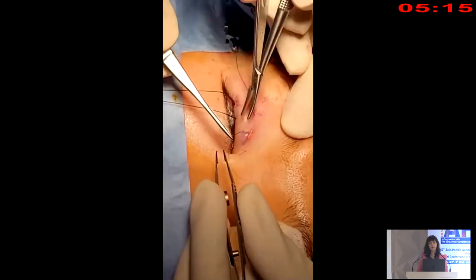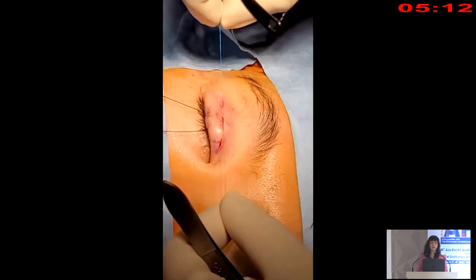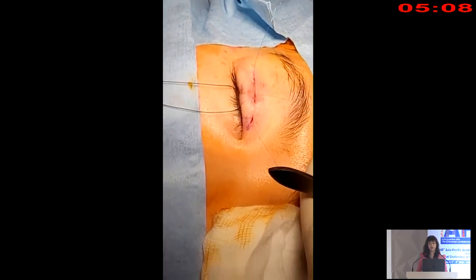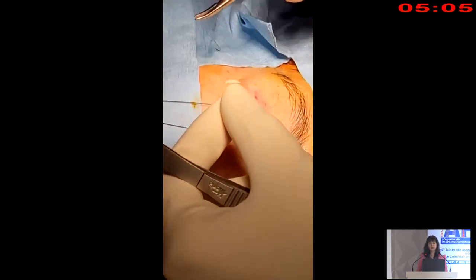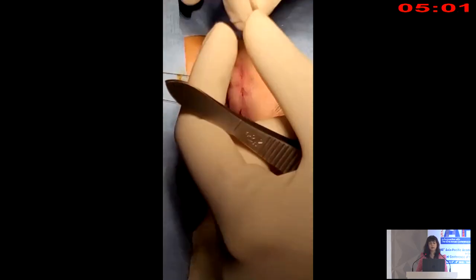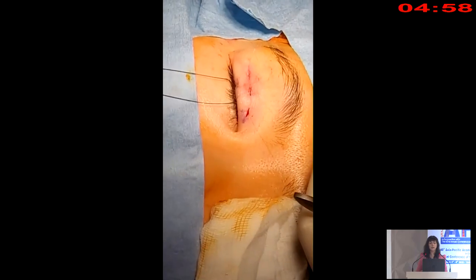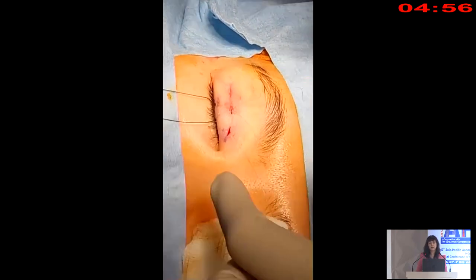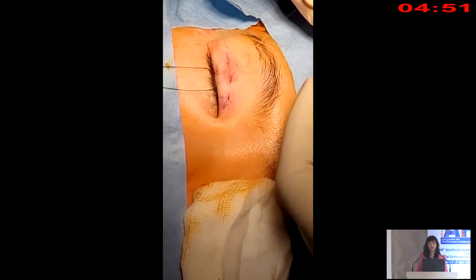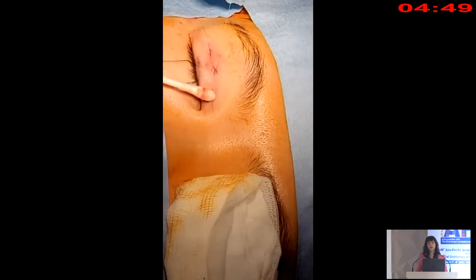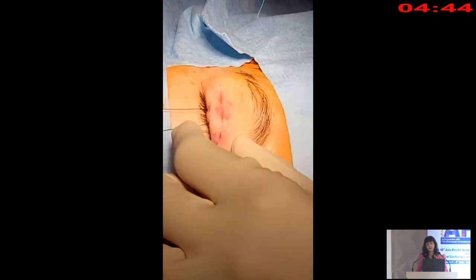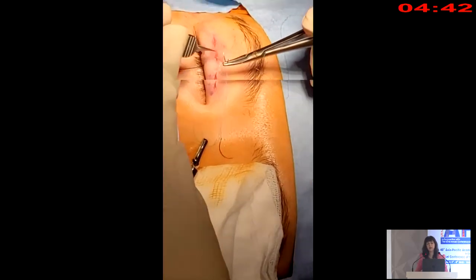So now I have 2 double arm 7-0 Prolenes on the skin. The central part is where the twisting is done. The central sutures are twisted among themselves. You can twist about 4 to 5 times, and once you have twisted, the needle passes subcutaneously, and the needle that belongs to the lateral U goes to the lateral stab wound, and the needle that belongs to the medial U goes back to the medial stab wound. I'm turning to make sure the sutures are not exposed, and the knots are tied and cut.